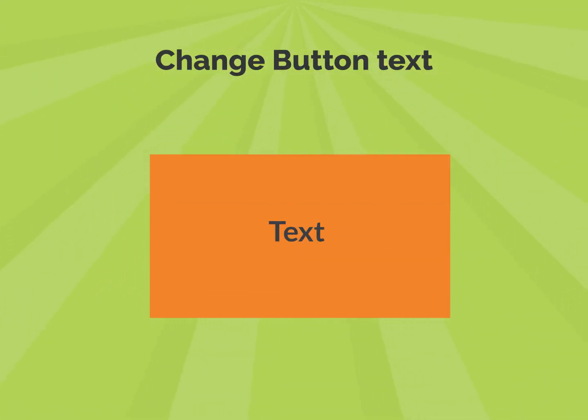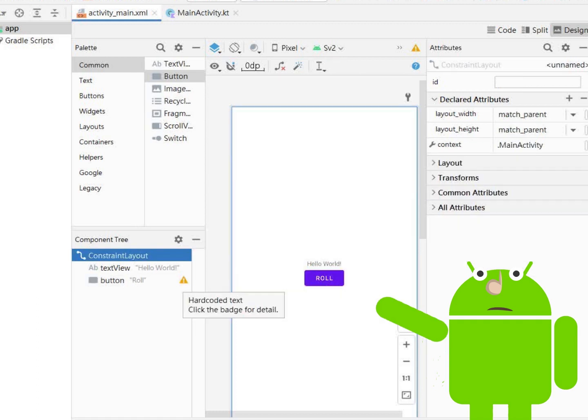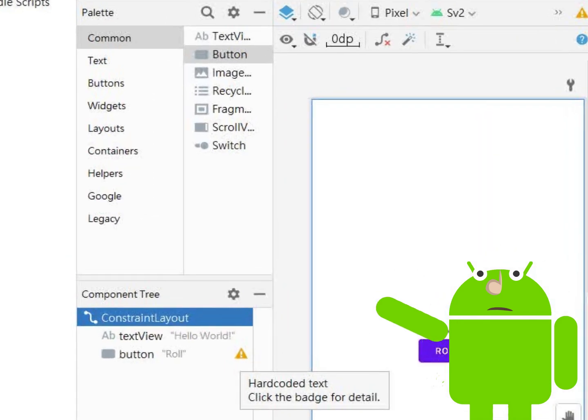Change button text. 1. In the layout editor, with the button selected, go to Attributes, change the text to Roll, and press Enter. In the component tree, an orange warning triangle appears next to the button. If you hover the pointer over the triangle, the system displays a message. Android Studio detected a hard-coded string, Roll, in your application code, and suggests using string resources instead.